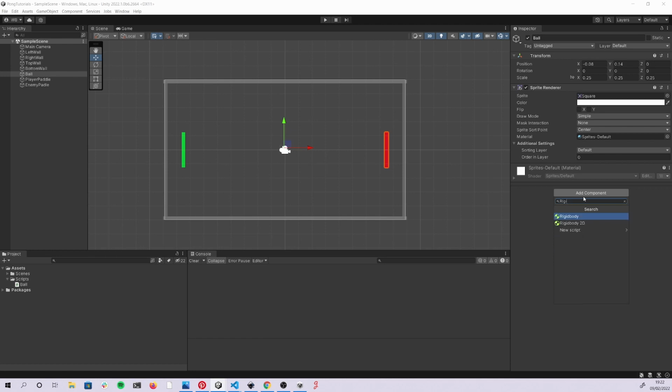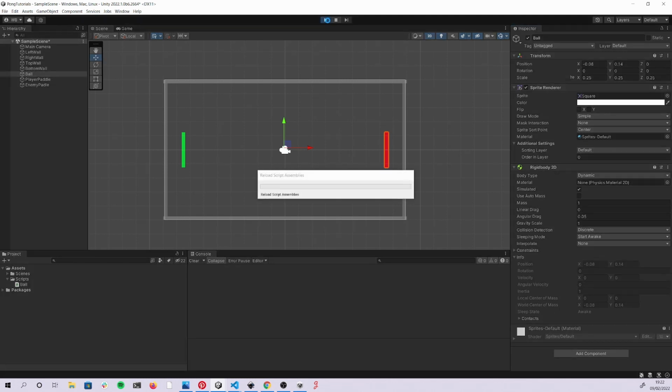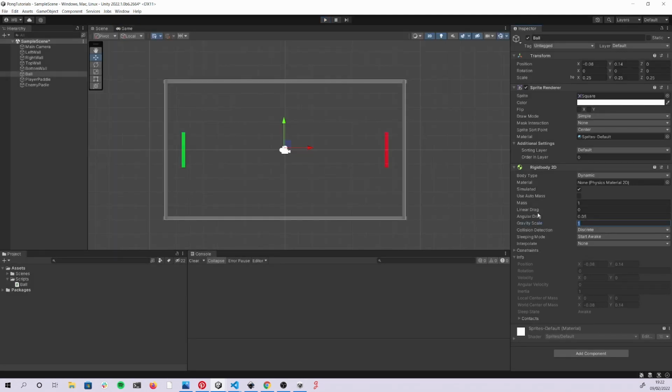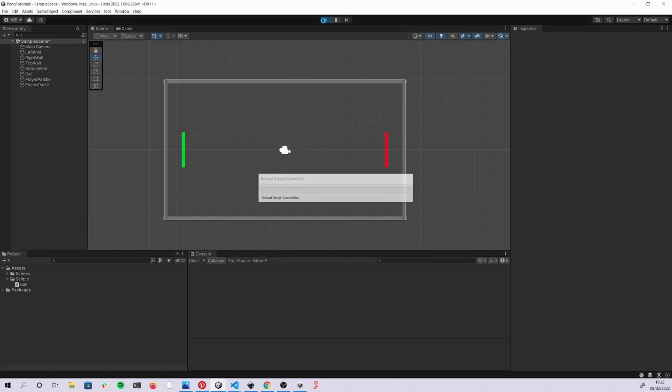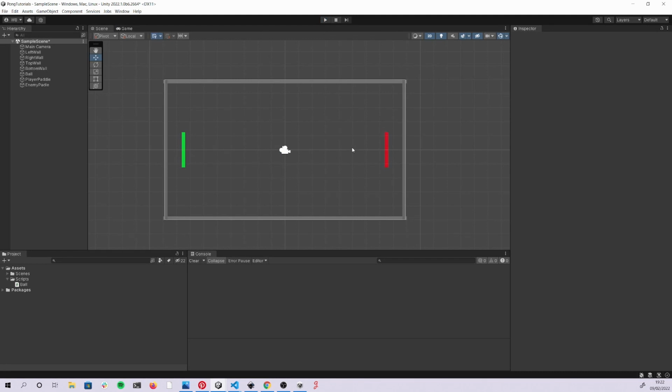So let's give our ball mass, and this is done by applying a rigid body. And if we start our game right now, of course, it will start falling down, and we don't really want to be affected by the gravity, and we don't want angular drag. Okay, so the ball stays in place.